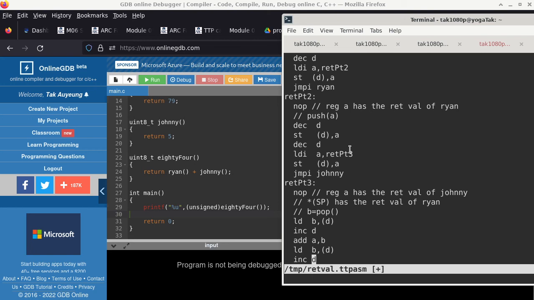I understand what's going on with the add and the LD. What's the purpose of the increment B again? That's part of pop. That's what pop is supposed to do. Oh, right. Pop needs to grab whatever the stack pointer points to and put it somewhere else, and then it has to increment the stack pointer.